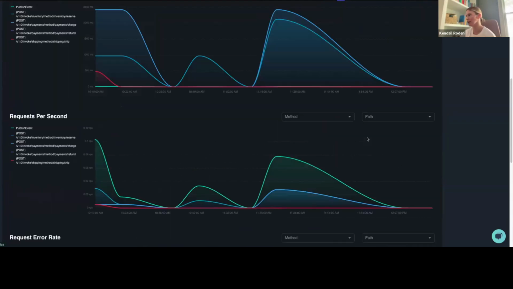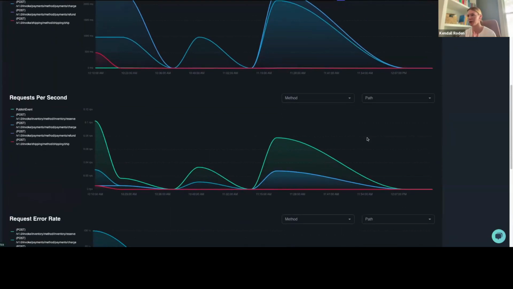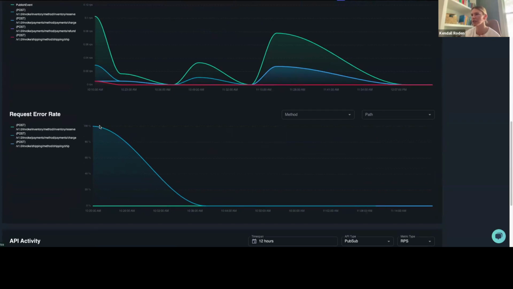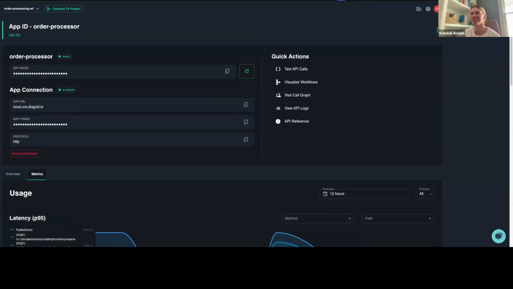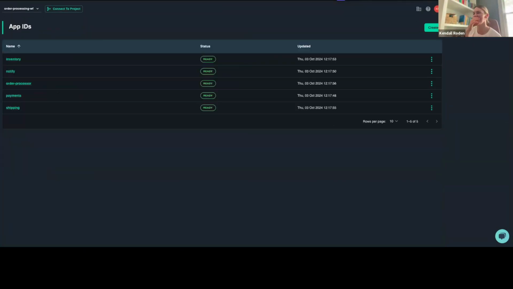Like what APIs am I calling? What's the latency? How many requests per second? What's the error rate? You can see earlier, I was actually getting 100%. My workflow was failing. This was something I was working through. So nice, solved it. Great. So that's kind of the app ID. Hopefully that brings some good clarity to you.